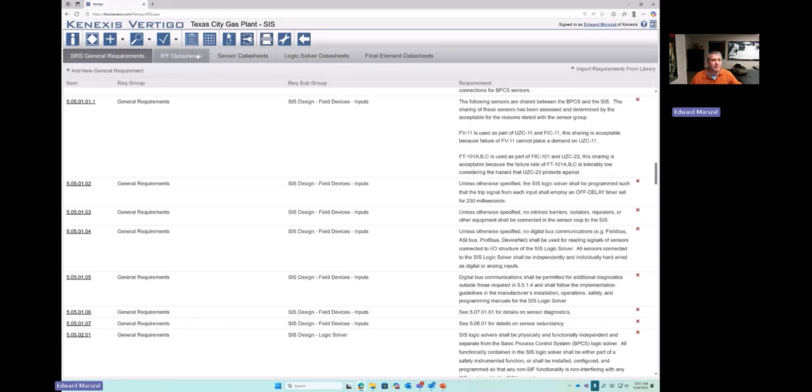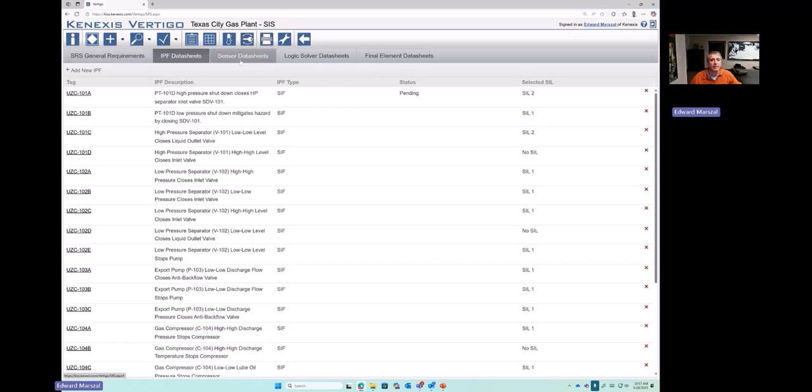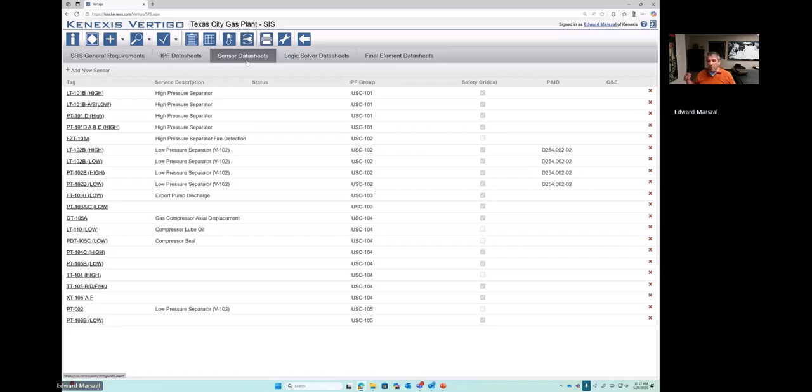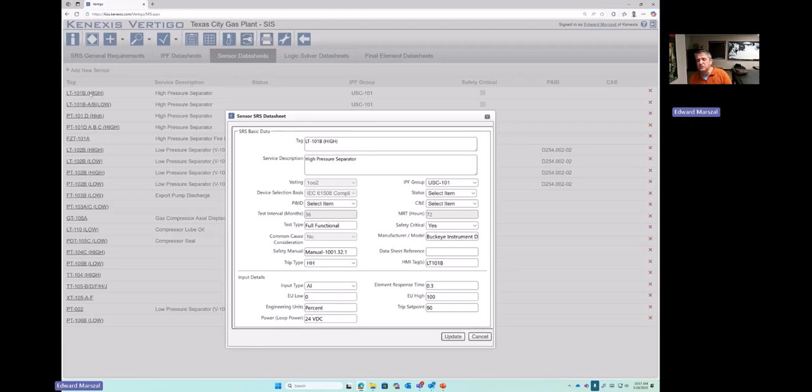Okay, so we have general requirements, and then we have data sheets for IPFs, for sensors, logic solvers, and final elements. Now, coming out of the SRS phase, or the SIL verification phase, you have defined to some degree all of your sensors, logic solvers, and final elements. What you need to do now is complete the data sheet. So coming out of SIL verification, you've got tag. You may or may not have service description. You're going to have voting arrangements.